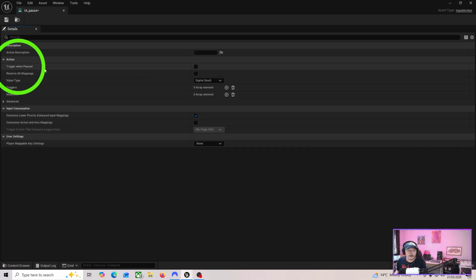You see there, trigger when paused. We want this to be true. That means basically that when the game's paused, we can also press the pause button to turn the pause menu back off. So you need it to be triggered when paused. And that goes for any other button that you want to use while the game is paused. So just save and close that.